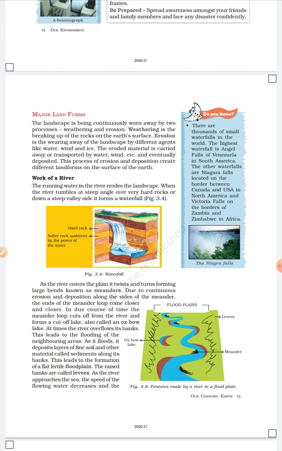and levees are the raised banks of the river. Next, distributaries are the number of streams which distribute the river water, right? That is why it is called a distributary.